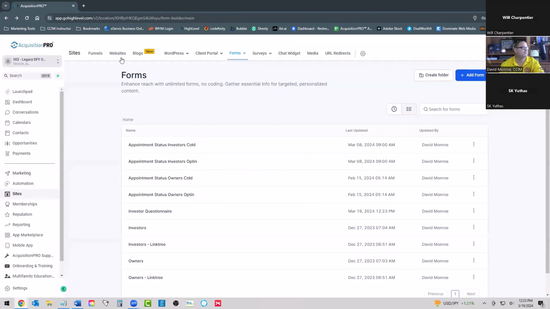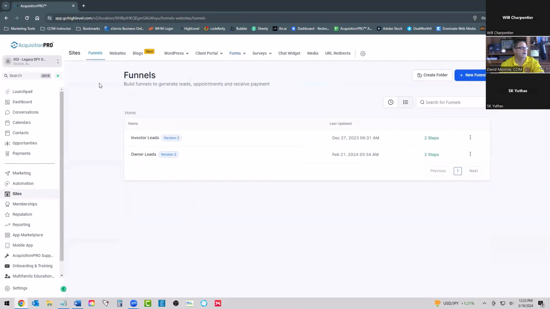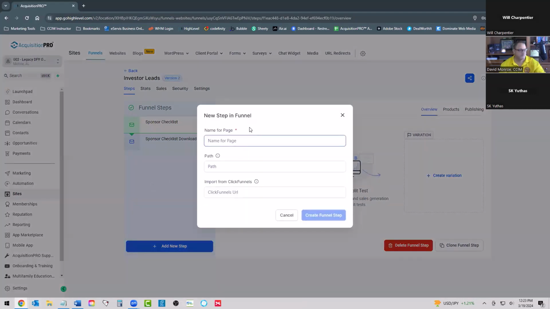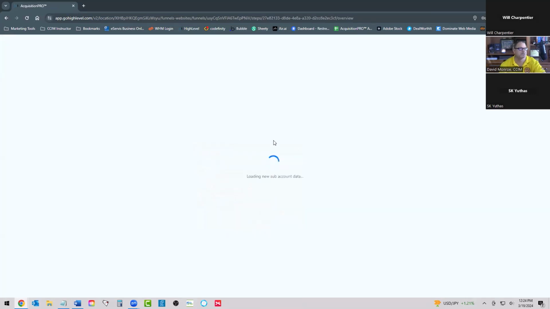Now that that is saved, go to our funnels. I'm just going to create, let's see, let's go to investor leads. I'm going to add a new step, investor questionnaire path. That's not really where this would lead, but I just want to show you how to get it on the page itself without screwing up these other two pages.